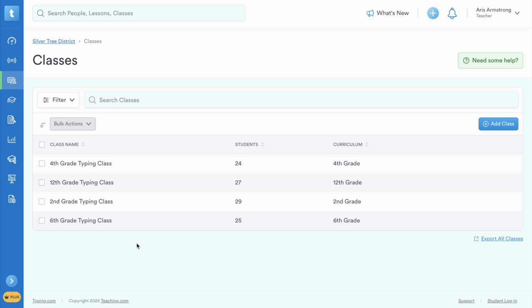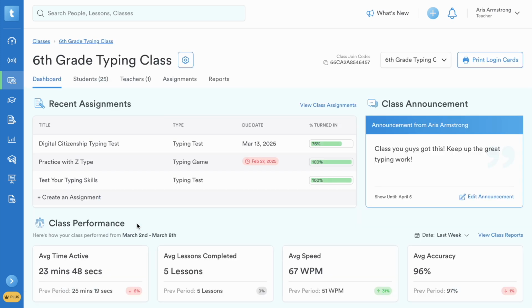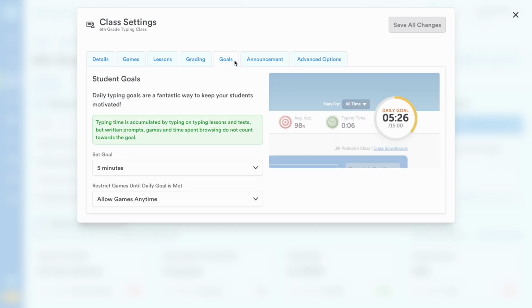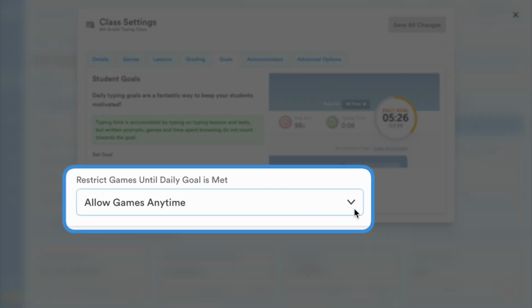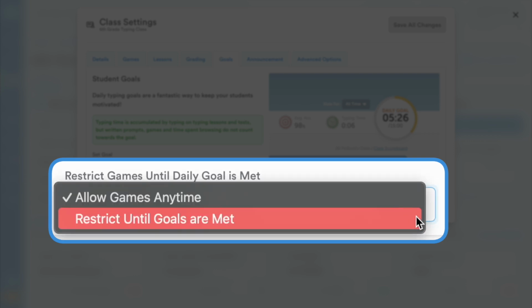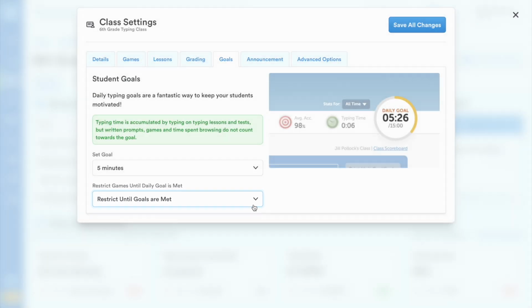On the Classes page, select the class you want to adjust. Then, click on Class Settings. Next, navigate to the Goals tab. Here, you'll see Restrict Games until daily goal is met. Click the drop-down menu and select your preferred option. Finally, click Save All Changes.